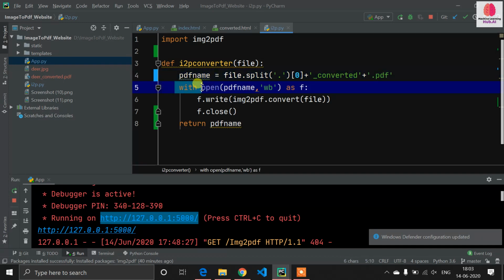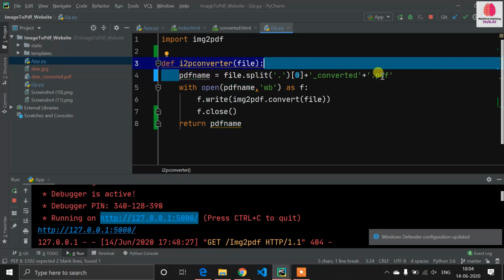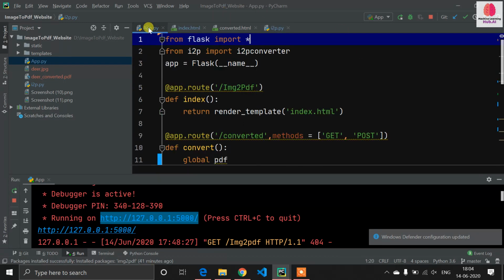Now I have to open my file with the with open function using the PDF name. Now I need to write the PDF file, so that's why I wrote write in binary, meaning wb as f, then f.write. There is an image to PDF convert method available in image to PDF. Just write that file. So with the image file, it will return me a PDF file, meaning it will write the PDF file. After that I will close the file object. Now I want to return the PDF file name. I will explain it later, so now focus on the app.py.